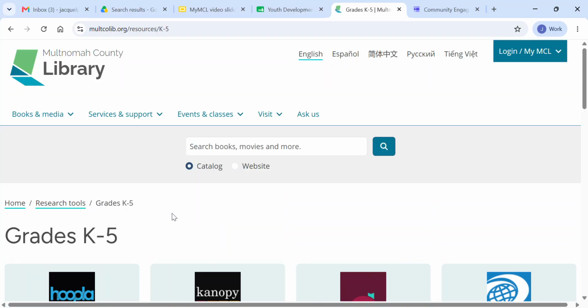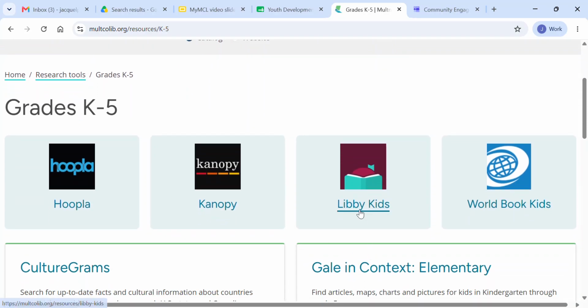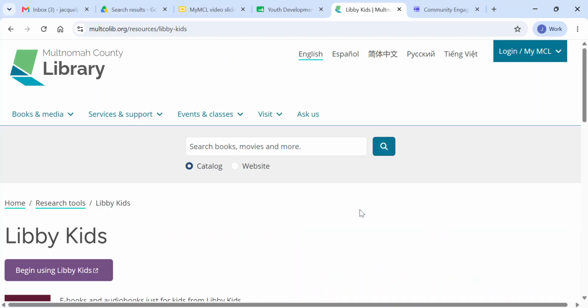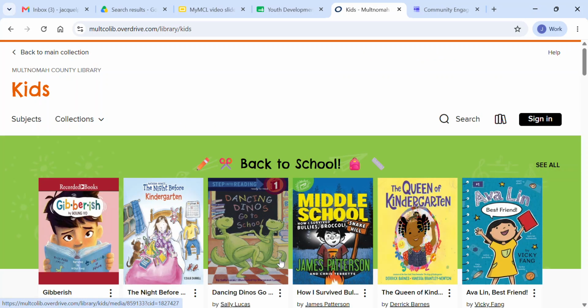Once on this page, scroll down and click on the link to either Libby Kids or Libby Teens, and then click on the purple button to begin using Libby. Now you're in Libby, and if you like, you can bookmark this site to come back to it easily later on. Currently, we're in the kids version, but if I needed to search the whole library collection, I could click on the Back to the Main Collection link up here in the upper left.